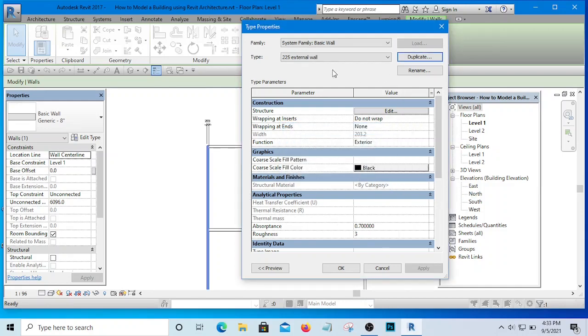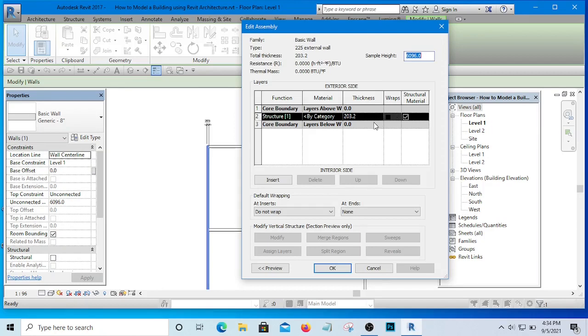Now that I have duplicated it, you can see the name here. Now I can edit it. This is where we are going to edit the thickness. I will set the thickness to 225. Here you are also going to modify the material. Under Material, you see we can change the material. Then under Function, you see the Structure. So I will change the material.